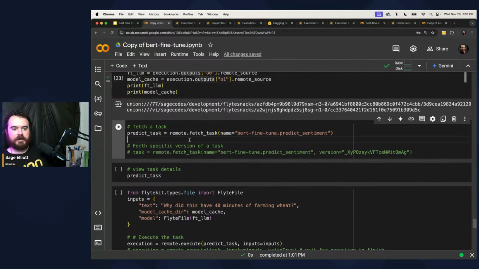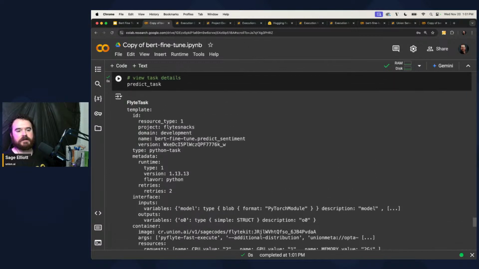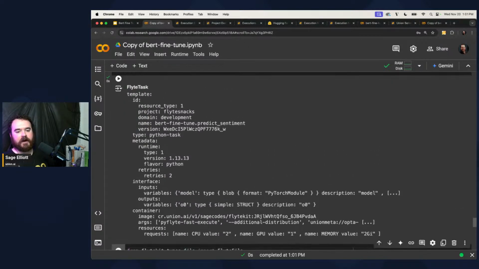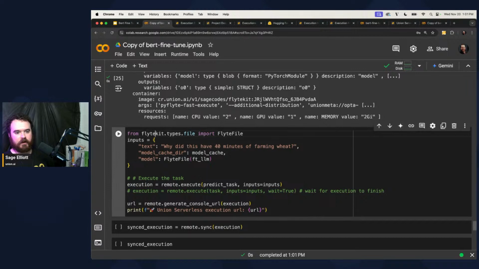And then I'm also going to get a specific task. So I'm going to get that predict sentiment one that we just ran. And then now I have my predict task. You can see some stuff around it, like the type of variables it takes in and arguments. We're going to now call this and pass in these inputs. We're going to say, why does this movie have 40 minutes of farming wheat?